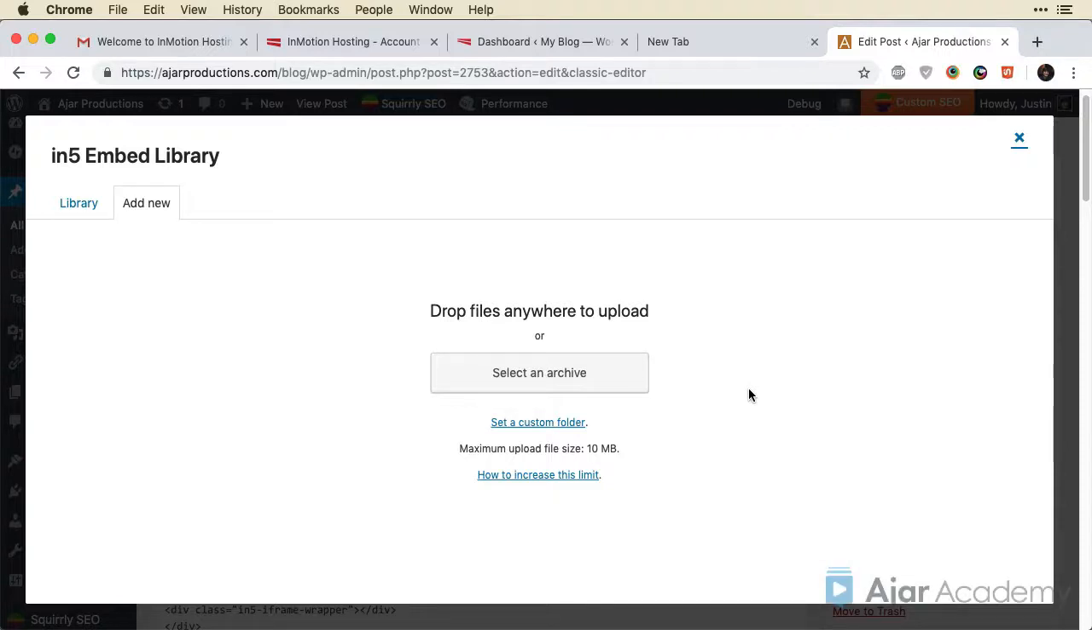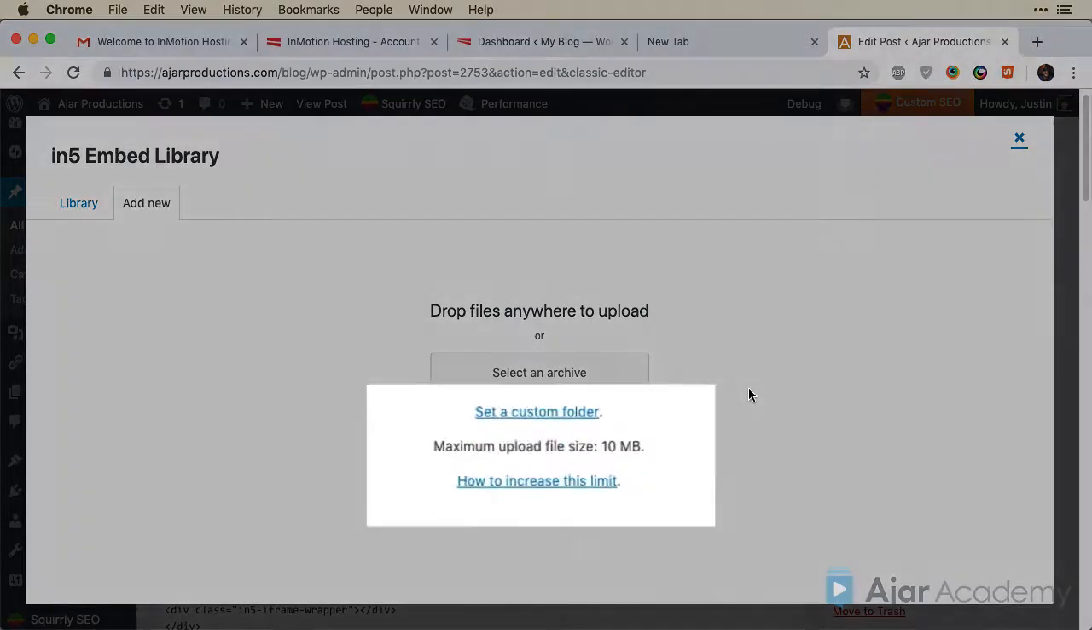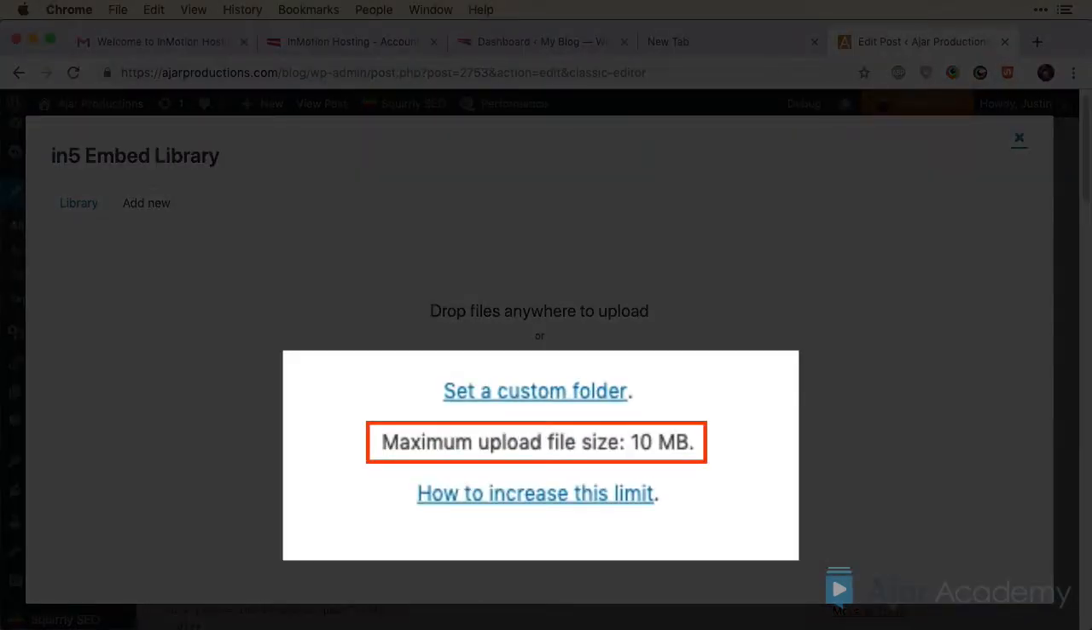I want to mention one technical issue before we get any deeper. Now, you haven't seen the In5 embed plugin yet, but I did want to show you that when we're uploading, there is a note on screen that tells you what the maximum upload file size is for your server. In this case, it says 10 megabytes. Well, that's not going to be enough for a lot of our projects that have graphics and maybe movies. So I want to show you how to increase that limit.